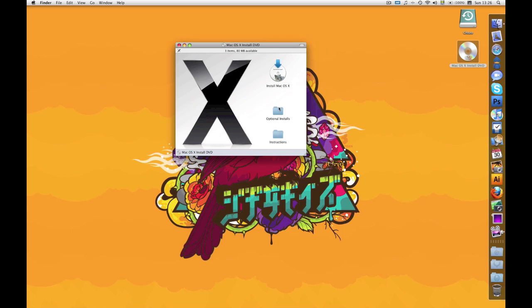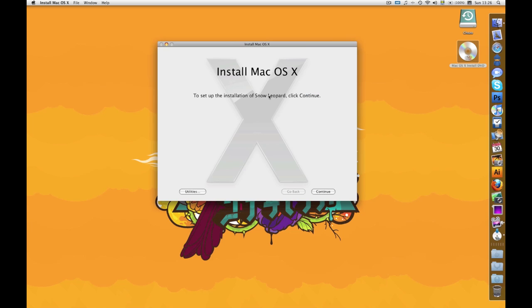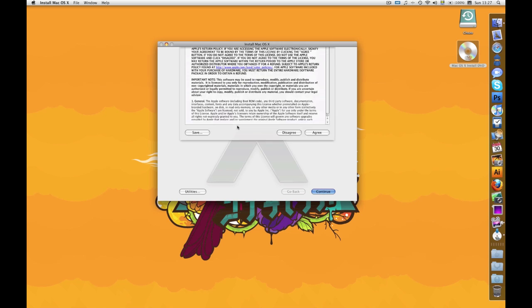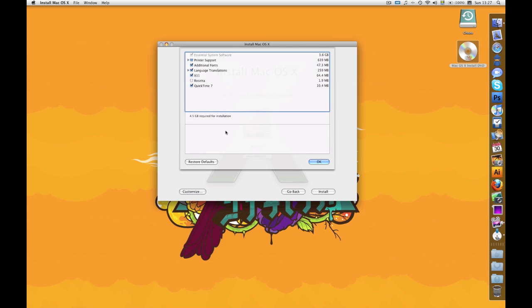Okay, so the DVD contents window pops up. Let's go ahead and install that. Okay. Install window up, so let's go to utilities. This is only if you want to restore from a Time Machine backup or something like that. We don't need that, so go back and click continue. Agree to that, of course, and yes, that's the disk I want to install to. But first, let's customize. Check out this customizing things.